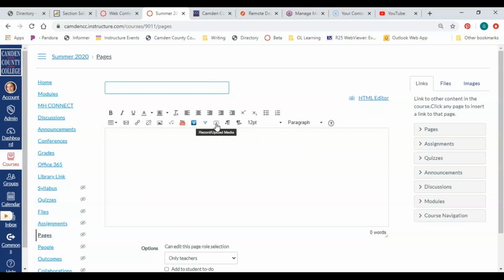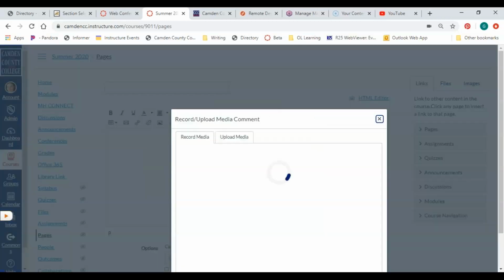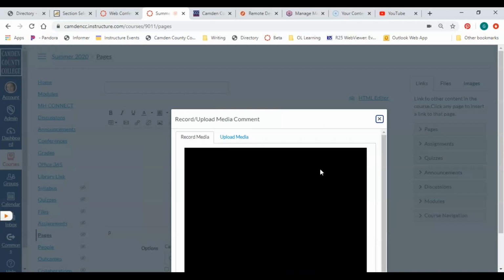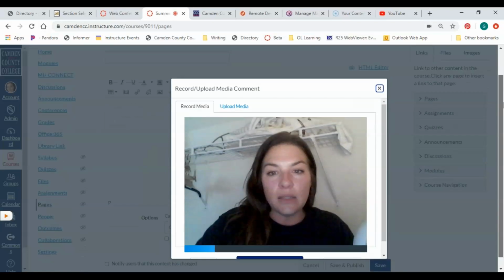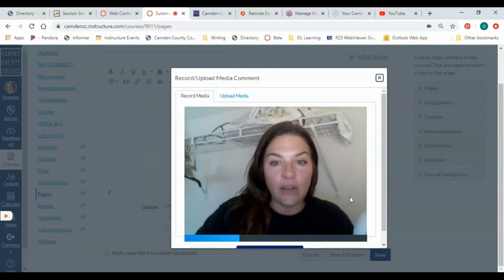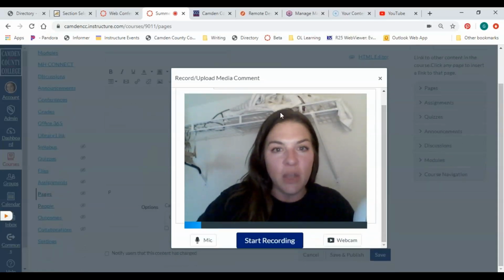And again, you'll see these same tools. So if you had an assignment and you maybe wanted to provide yourself talking about the assignment, giving instructions that way in addition to typed instructions, you could always do that. So you can click on this little button here. And it's going to ask for, well, I've already given permission to use my webcam. So the first time you do it, it will ask for permission.